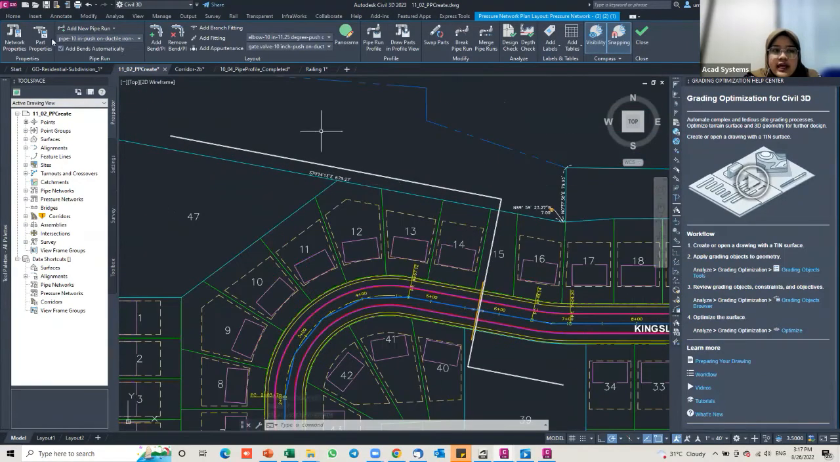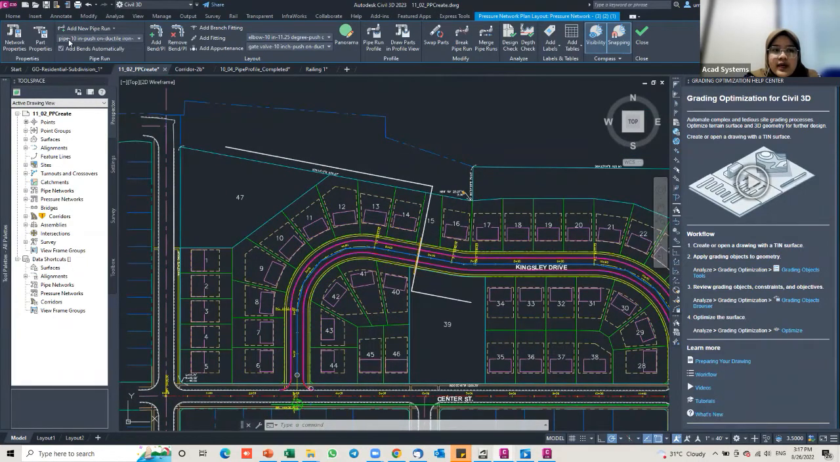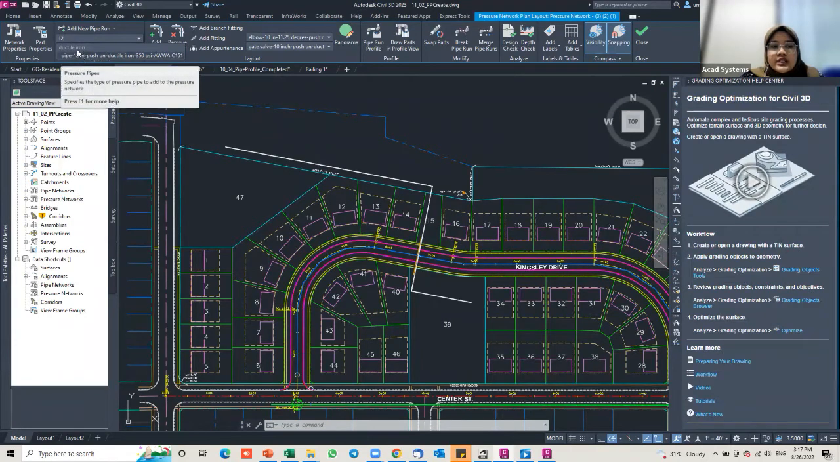So you can see here at this pipe run here, there is a pipe start here. So the new feature is you can set the piping type by just inserting the keyword. For example, I want the piping to be 12 inch. So I just type 12 and it will show only the piping that is 12 inches.